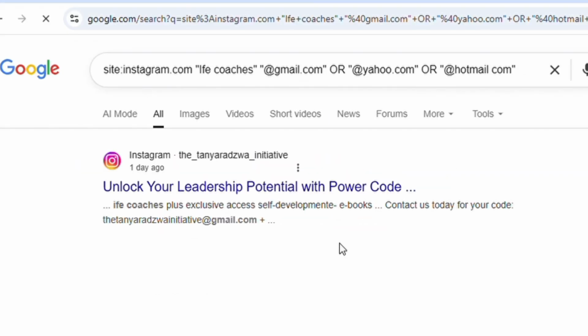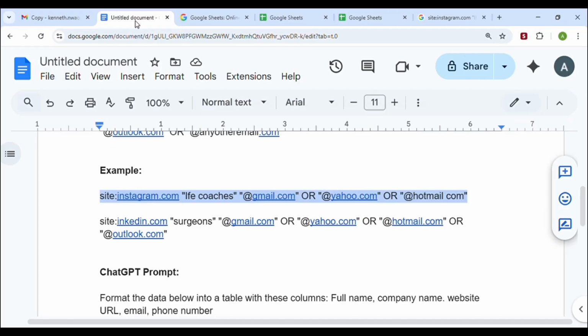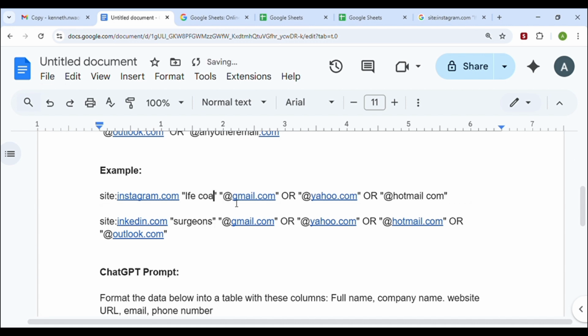Now you notice that we're given only one result here, and that's because we included the word site in the search query. So we're going to remove the word site there so that we can get more search results. And then we're going to change the niche here to fitness coaches. So we're trying to get leads of fitness coaches from Instagram.